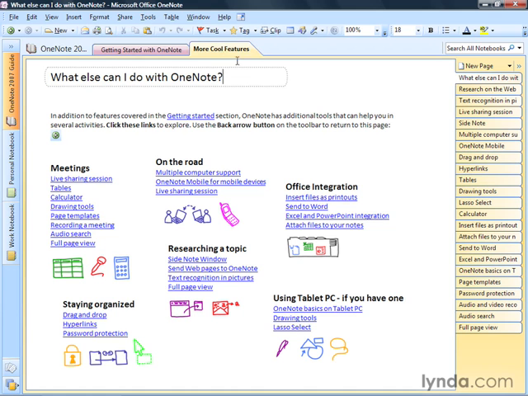What else can I do with OneNote? Check out the pages over here. Lots of options. Researching, drag and drop. There's a calculator, OneNote Basics. Lots to choose from here, and as I hover over those tabs, I see the title for that page.